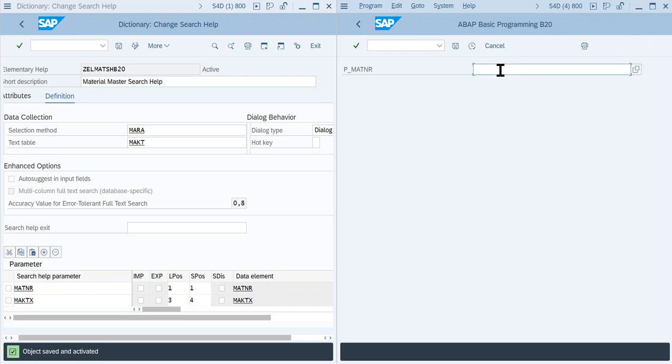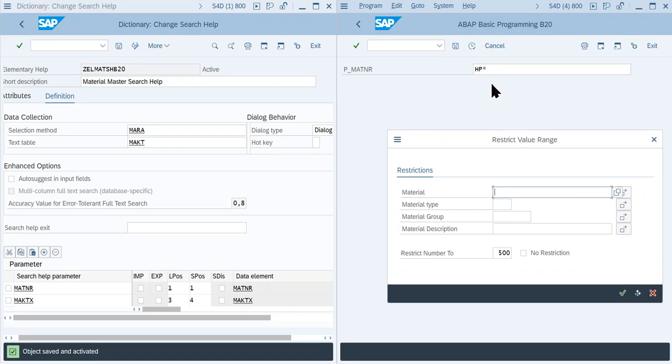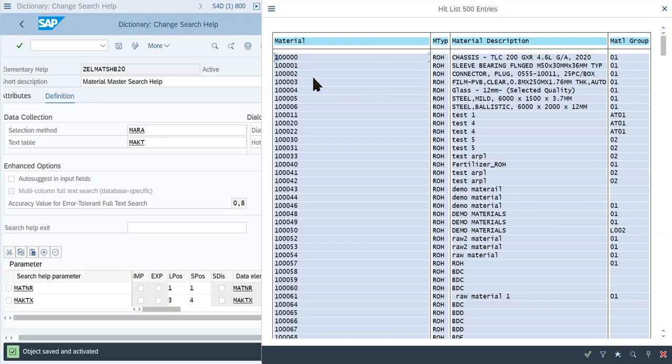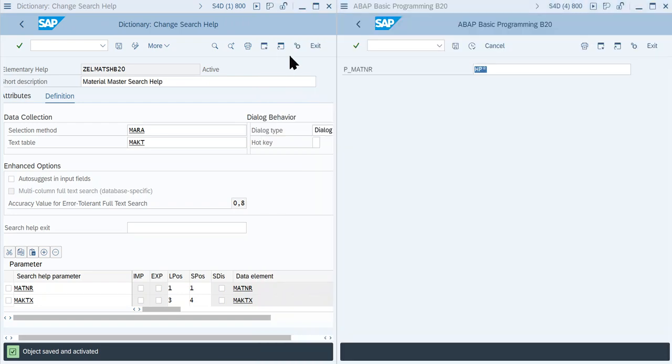Whenever I enter any data, let's say HP, and then I enter star and I press this button, you observe this value is not copied here, right? Even though I have entered HP star, it is still empty. And then if I double click on this 1000, you see it's not even copying to the field. For that you have to select import and export parameter.